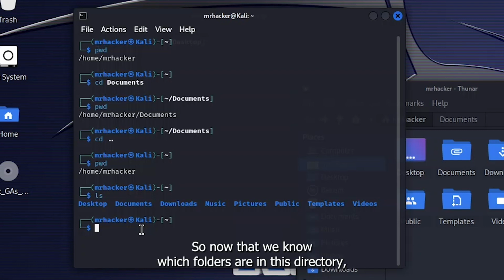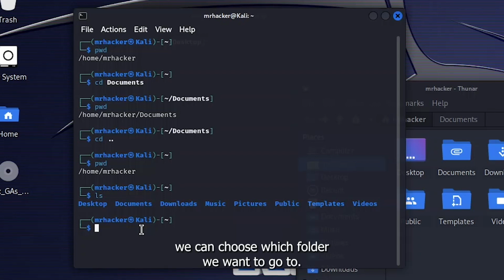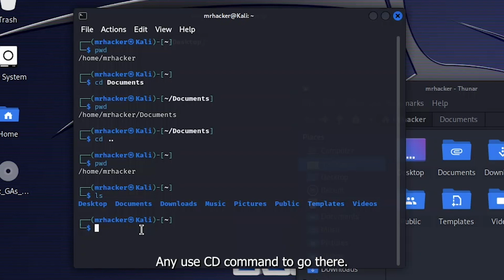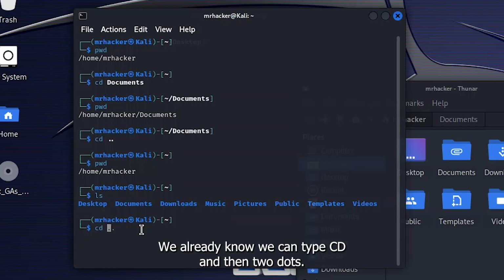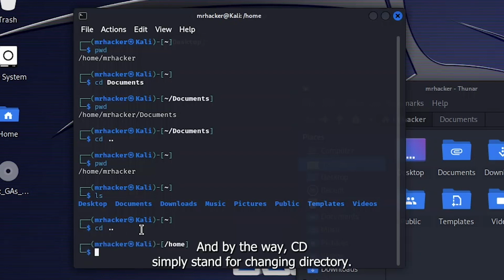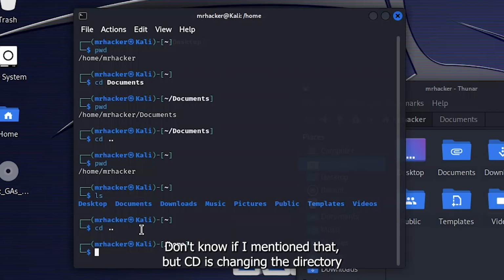So now that we know which folders are in this directory, we can choose which folder we want to go to and use the cd command to go there. But let us go one directory back from this /home/Mr. Hacker. To do that, we already know we can type cd and then 2 dots. And by the way, cd simply stands for changing directory. Don't know if I mentioned that, but cd is changing the directory.